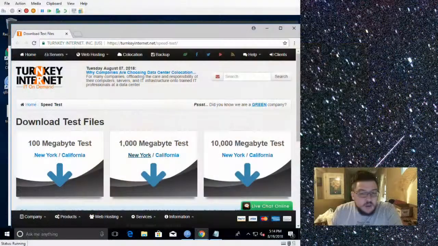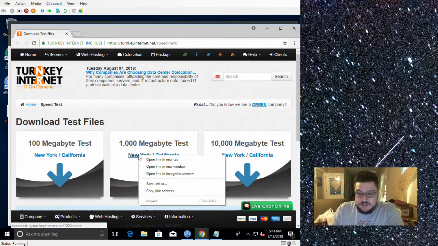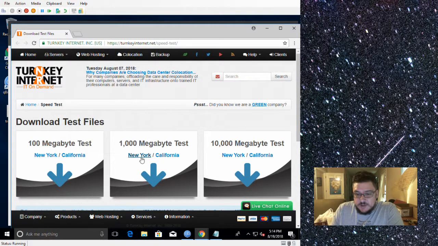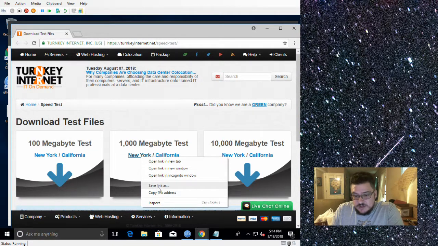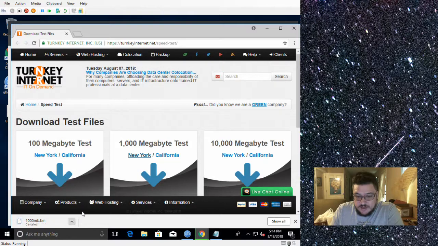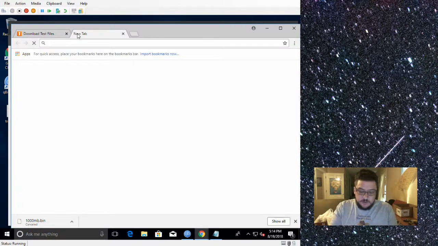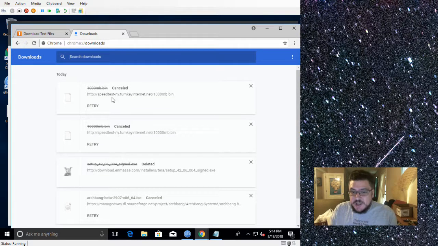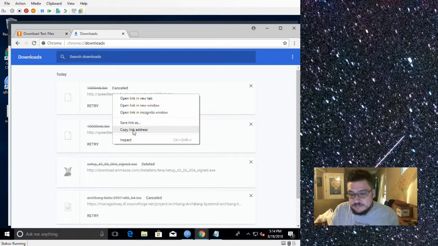I will explain using my usual method. Go to a place where you're getting a file. This is just a place that has a demo file, and you get the link that you want to download from. You can either do this with save link as, or you can start the download, cancel the download, and then go to the download page, which in Chrome is Control-J, and get this link.